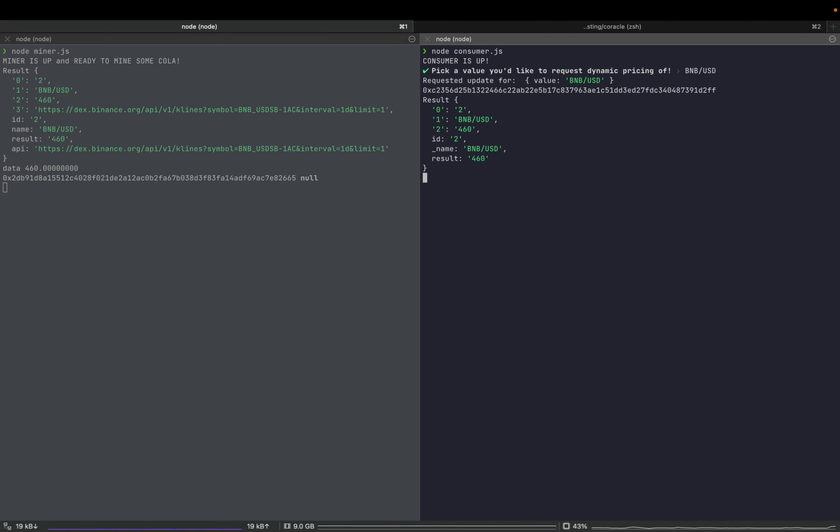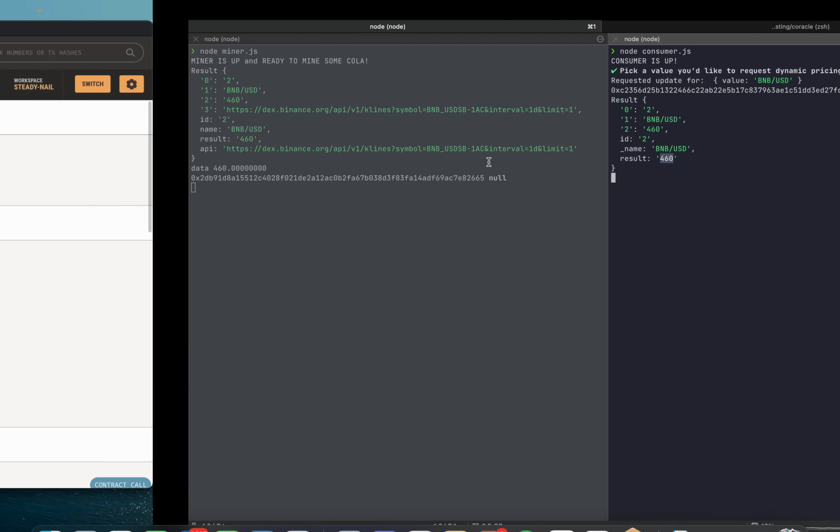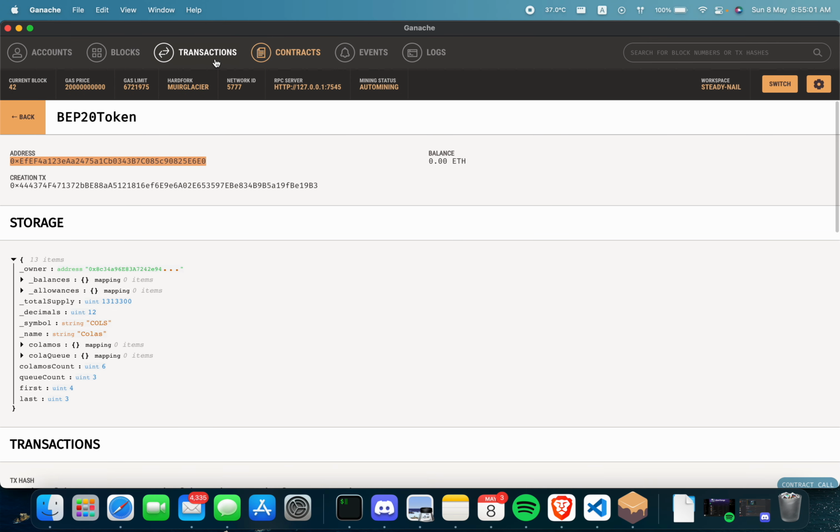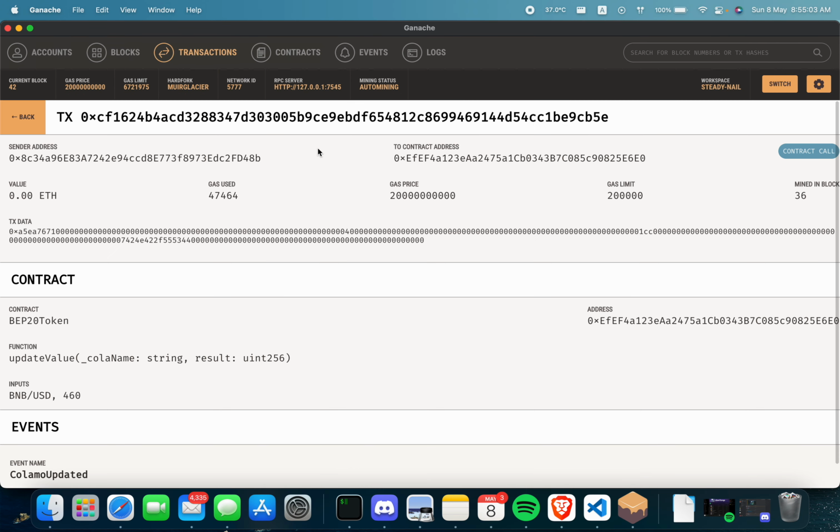Once I do that, you can see the request is placed on smart contract. The miner gets it. The miner makes an off-chain call, and miner returns the result. So you can clearly see a BNB is pegged at 462 USD. Is what we have done. So all of this happens on blockchain, but the data is coming from off-chain as easily as possible. So you can check out all the transactions here on Ganache. They have been recorded, the update value record transactions.